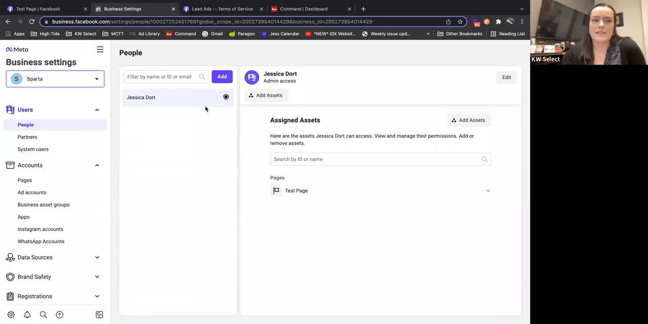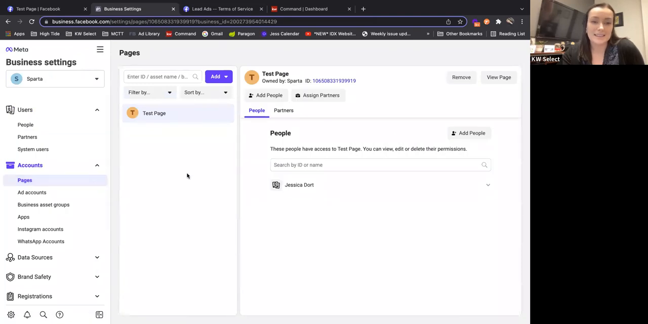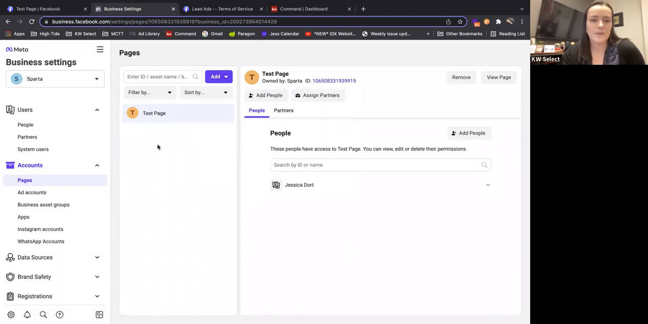So just for the purpose of ads, at least, you have to make sure that the Facebook account you're going to connect to Command is listed as an admin on this business account. You also want to go down to pages here and make sure that your page is connected to this business account. So here's my test page. I already connected that. If you have not connected your page to a business account, and there's nothing connected to this business account, it will just have a big button right here in the middle telling you to add it. If you have more than one page, you can also add additional pages up here.